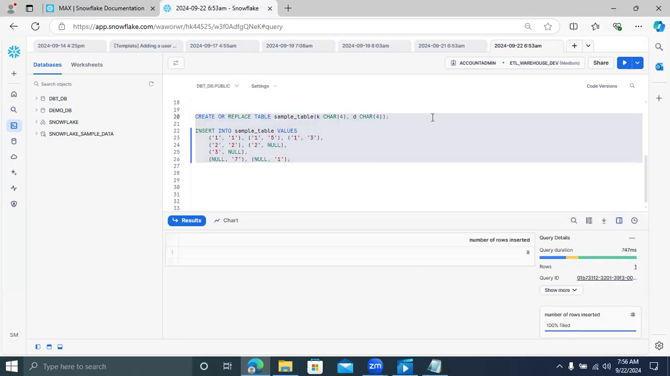Now, the records were created. 8 records were created. Now we can see select star from sample table.